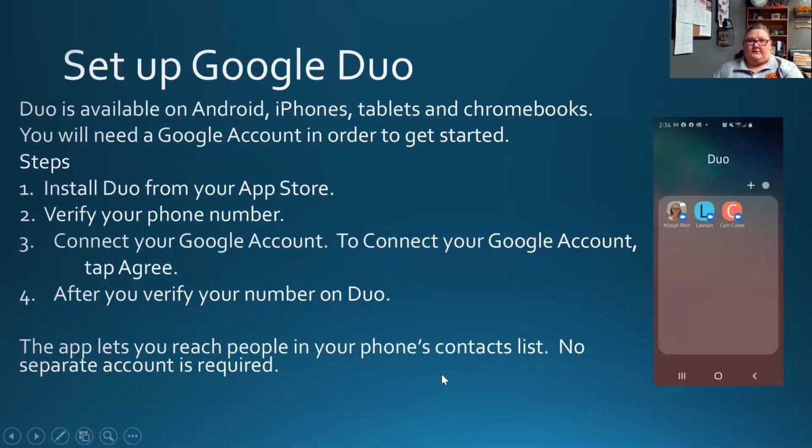First, to set up your Google Duo, you will install it from your App Store. Verify your phone number, connect to your Google account, and tap Agree after you verify your number on Duo. The app lets you reach people in your phone's contact list. No separate account is required.